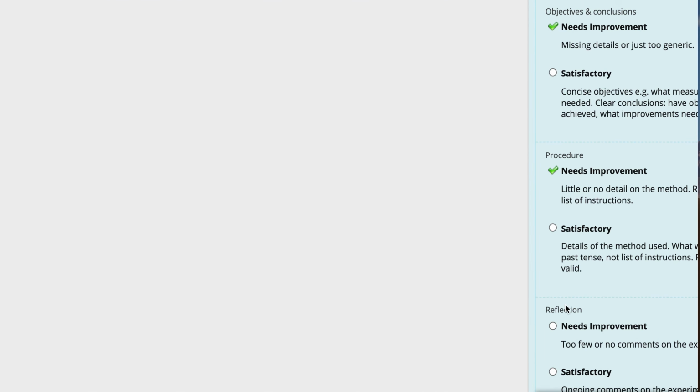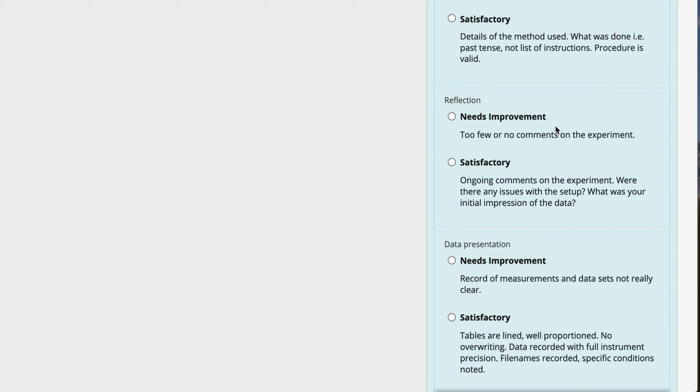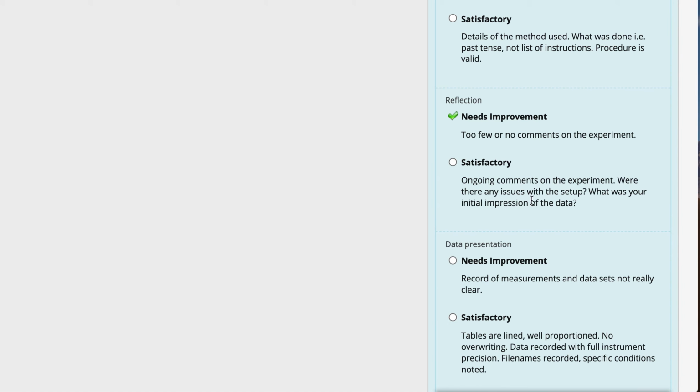So in the initial first week, we're going to be providing lots of needs improvement, and it's good. It's good for us to point the way towards the students, and they will take this to heart.